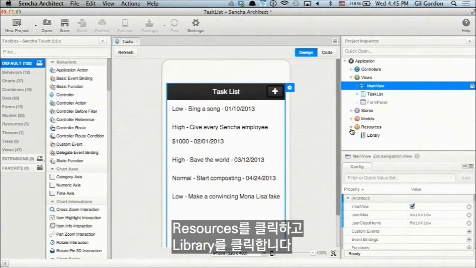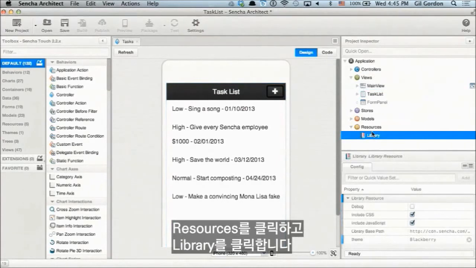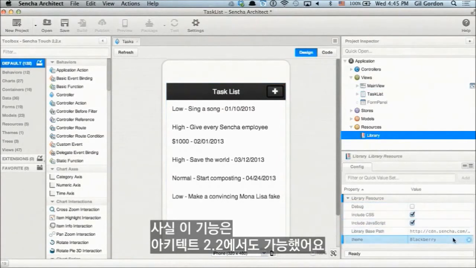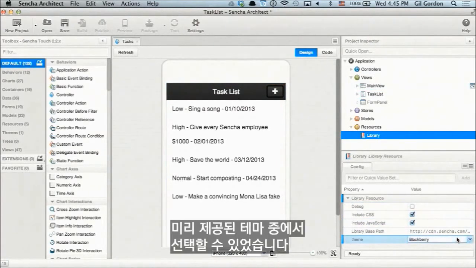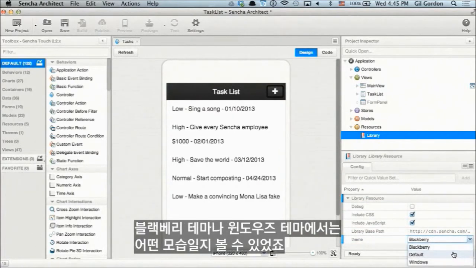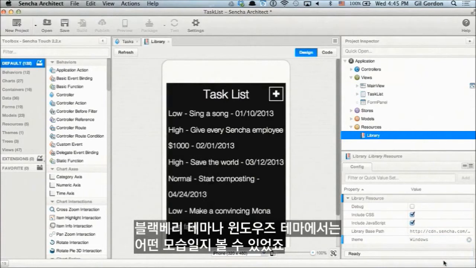So if you click on resources and you click on library, this was actually available in Architect 2.2. You can click and select between our pre-canned themes. So if you want to look at what the BlackBerry theme or the Windows theme would look like with this, you can look at it like that.